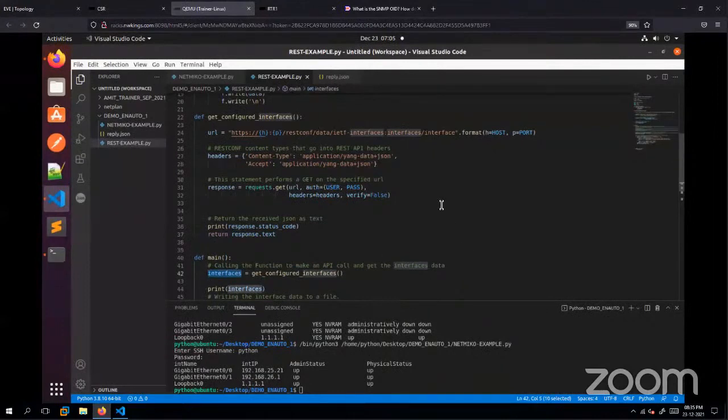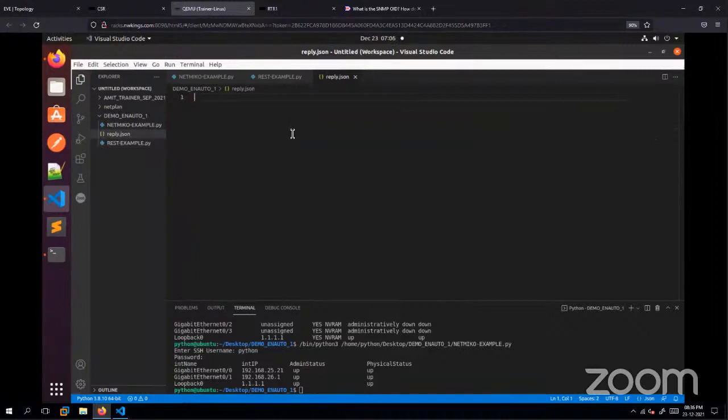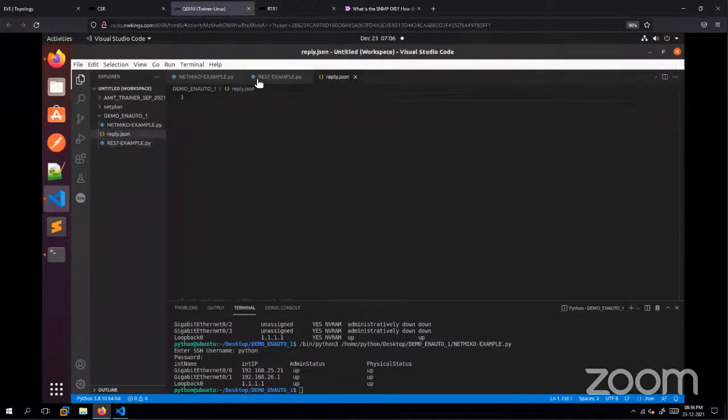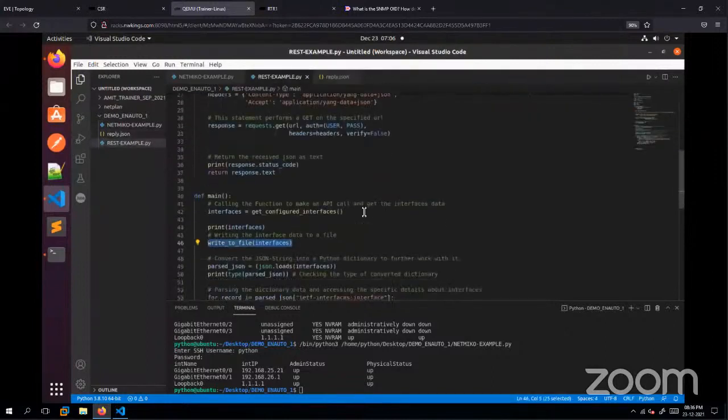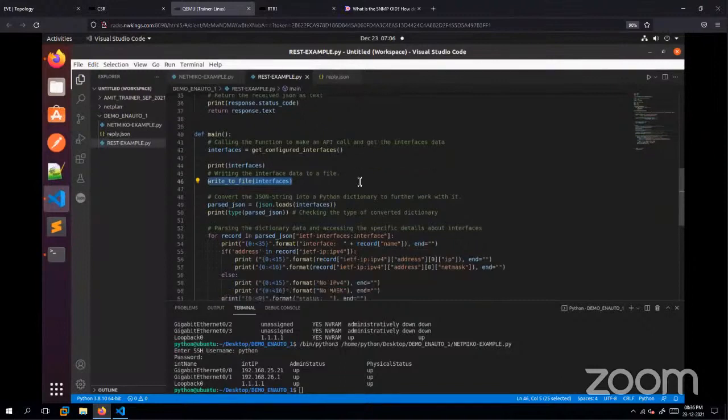Just to show you, I'll be printing it out, and I will also be saving it in a file. So this is the file. Currently it is empty, and once I've run this script, you will be able to see data in this particular file. I'll show you the kind of data that I'm receiving this time from the device. As you can see, I have done nothing special on the data till now. I'll be writing the raw JSON data that I'm receiving from the device into this file.